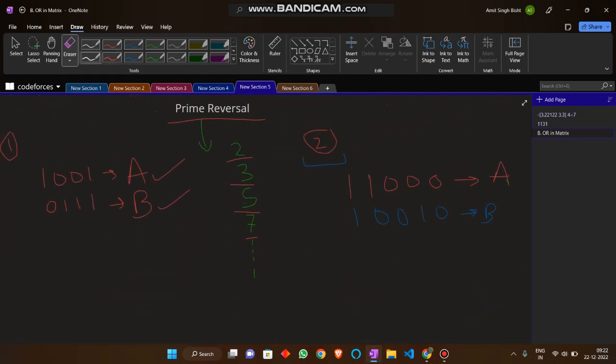The problem is Prime Reversal, and we just have to convert string A to B. I have already prepared a few examples for you. Let's take the first example. We have a string A, 1011001, and another string B, 0111001. We have to convert A to B. Think: can we convert A to B using those two operations?